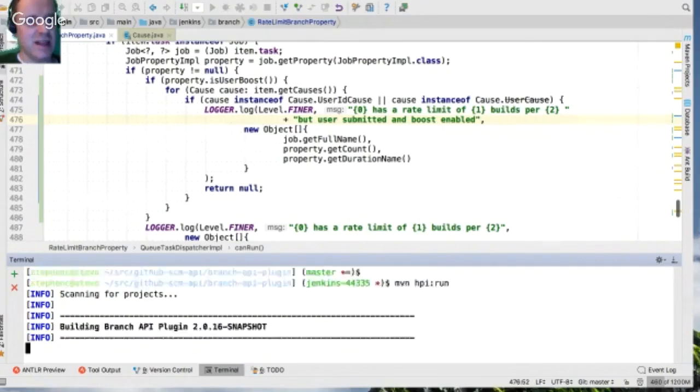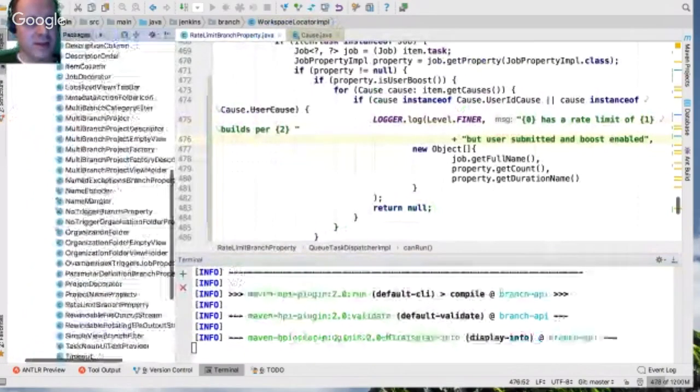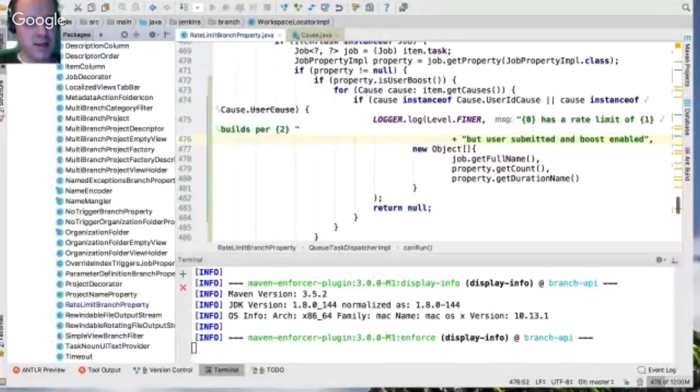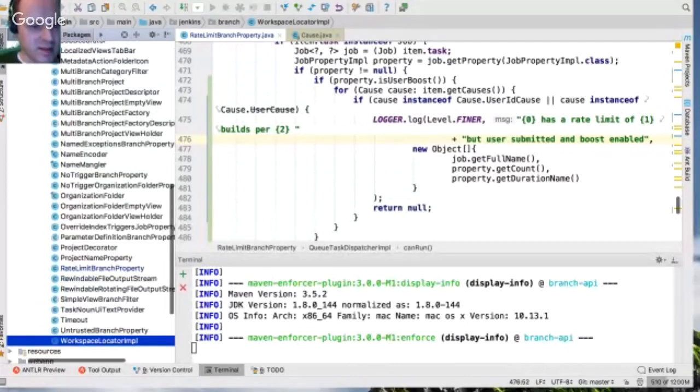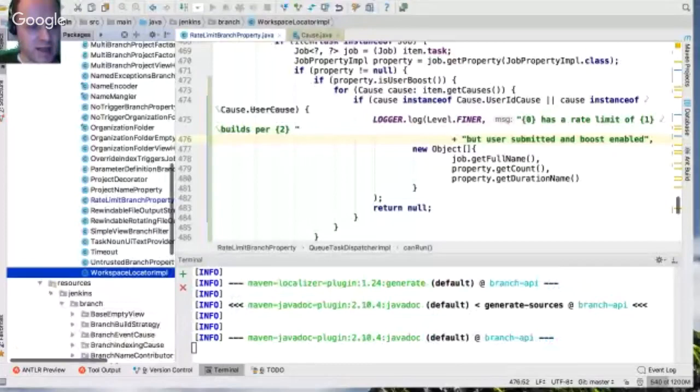So the last bit we have to do now. Sorry, I got to ask, what's the MVN HPI run that you're running there? So that's going to run the plugin in a local instance, to hopefully allow me to actually see the bits I need to modify.